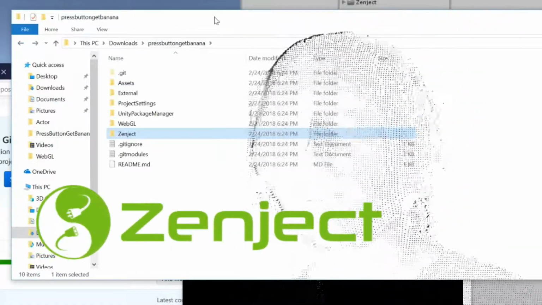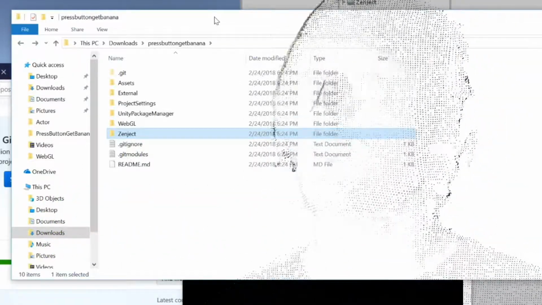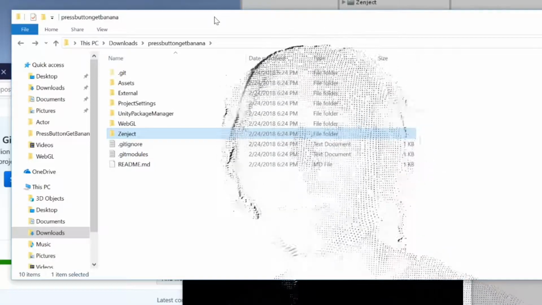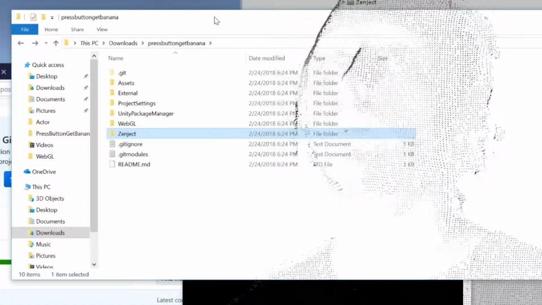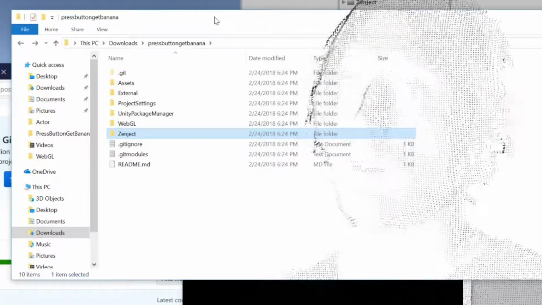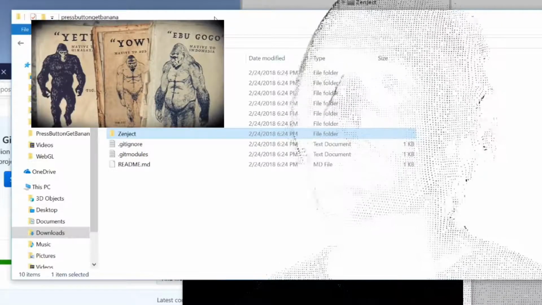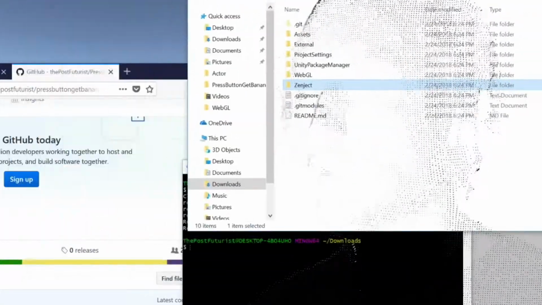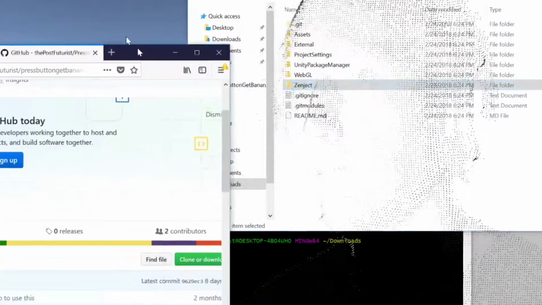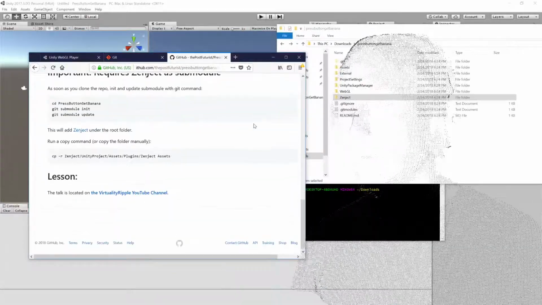ZenCheck is a dependency injection framework for Unity. There have been several, and this is the second DI framework that I've used, the first one being Strange IOC. I found that ZenCheck has a more shallow learning curve and is easier to convince other people to use. So in order to download ZenCheck within Git itself and not having to do it manually, you'll see that I have instructions on the bottom.